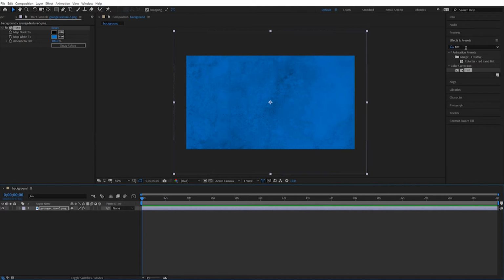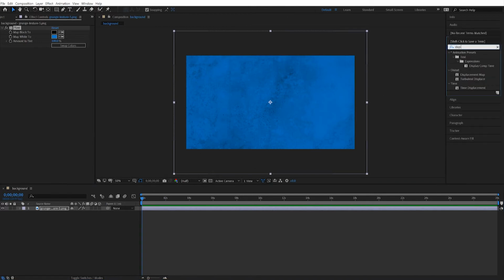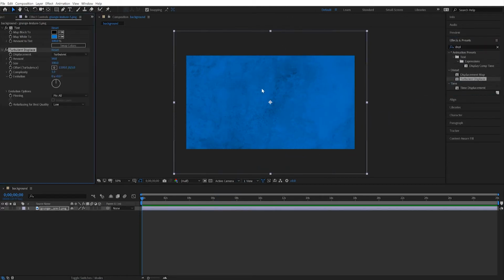Next, to get the distortion, I'm going to look for Displace, and I'm going to use Turbulent Displacement. I'm going to drag it to the layer. If you look carefully, or if you rewind the video, you'll see a jump in the imagery, and I could turn on or off the effect to apply and unapply that effect.